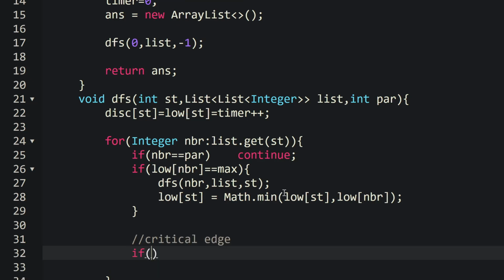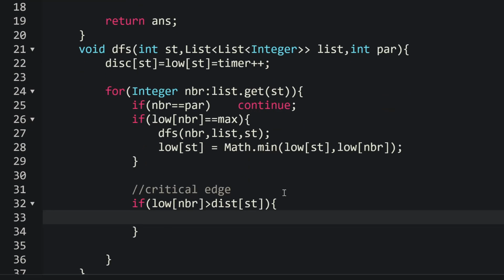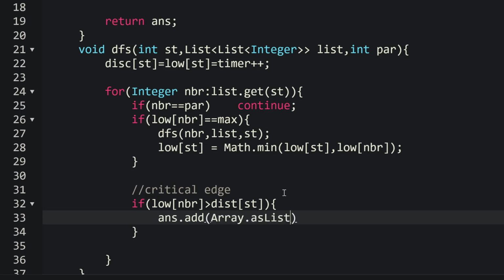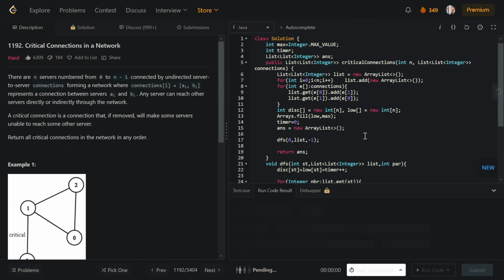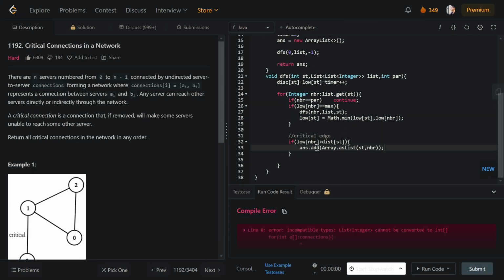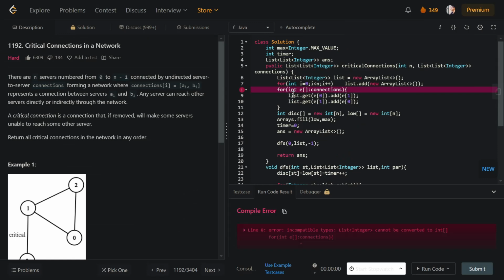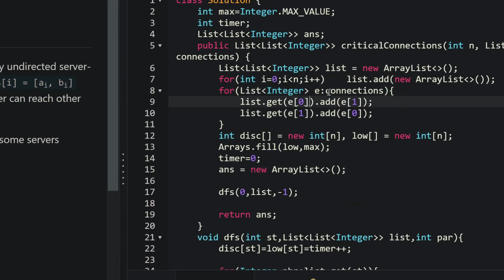Then we need to check, is this a critical connection, a critical edge? If and only if low of neighbor is greater than discovery time of current node, then only we need to consider it and add it into the answer. What we need to add? Arrays.asList of A and B, so starting to neighbor, this is a critical connection. So let's give it a hit, and we have an error here. This is a list, so this is an edge. Instead of array, we have to treat it like a list.